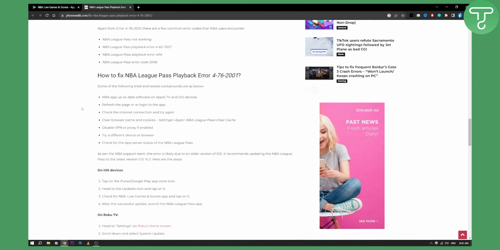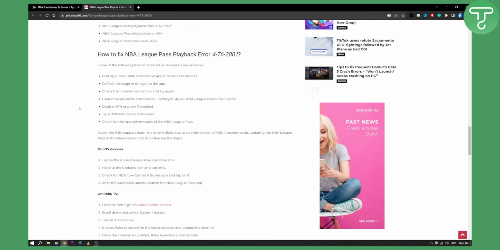Now, basically, there are a couple of other fixes that you can do, and that is, make sure that it's up to date software on Apple TV and iOS devices. Sometimes if it's not up to date, like if an iOS device is not up to date, then it's going to be really hard. Refresh the page or re-login to the app. Check the internet connection, try again, right? Clear the browser cache and cookies, try to do that. Settings, apps, and then go and try to clear the cookies. Disable VPN if you have, and try a different device or browser, or check for the app server status.